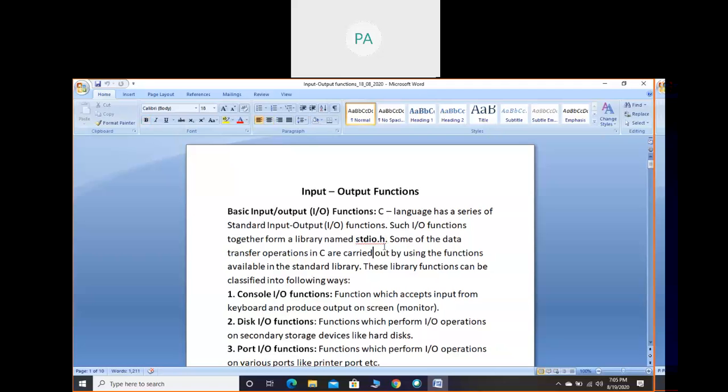Depending on the extension, we can identify the type of the file. If the extension is doc, it is a Word document file; XLS, an Excel file; HTML, an HTML file. Like that, dot H means it is a header file.